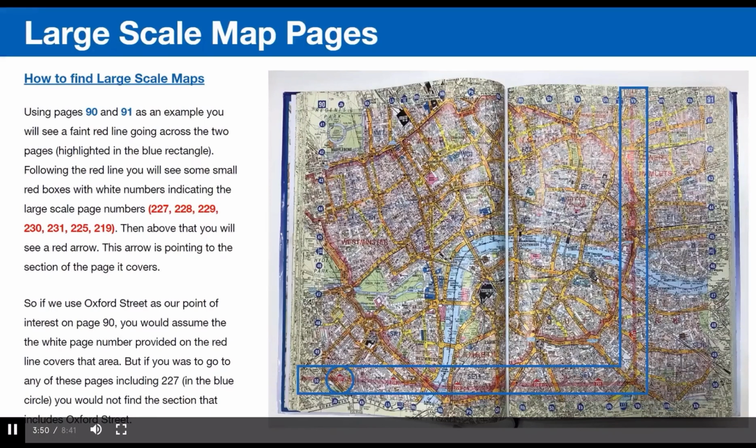Also, while we are here, I'd just like to point out the other faint red line that's going round in a circle on the 2 pages. This line is indicating central London and the congestion charge zone. So do be careful when distinguishing between the 2, as they are very similar in colour.